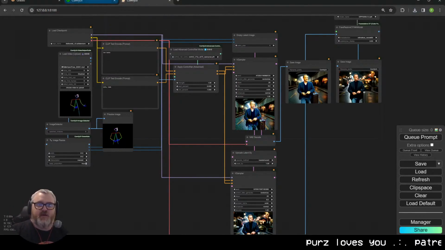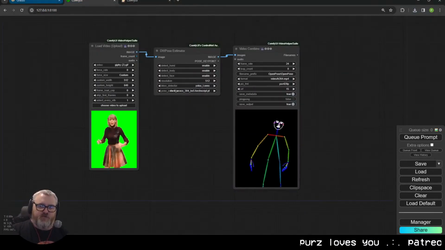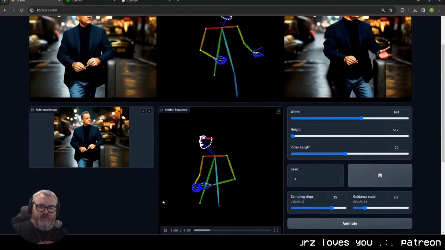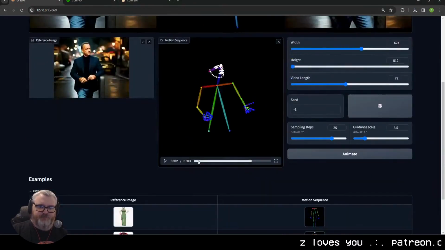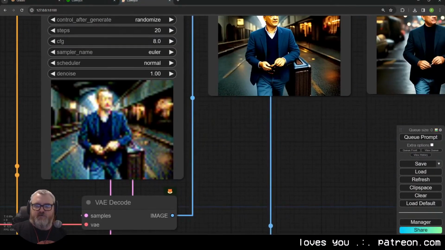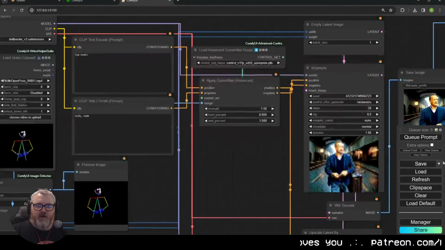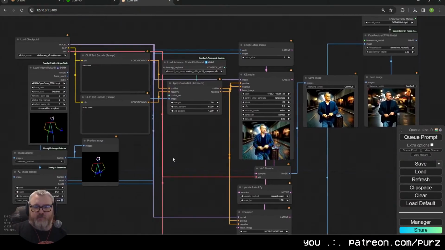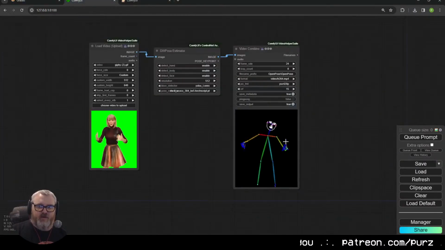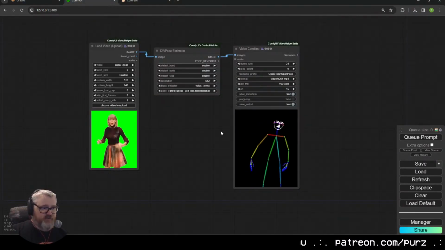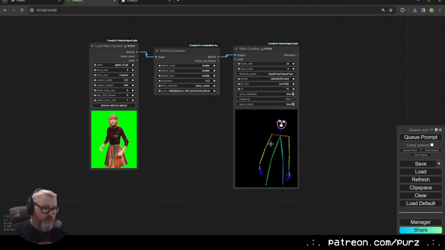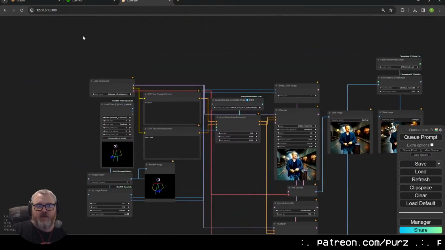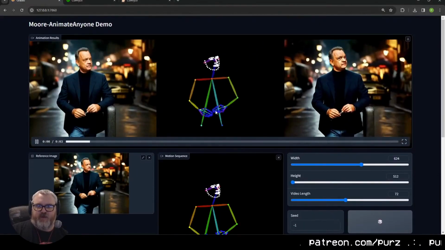Yeah, the Tom Hanks image was generated using the first frame of this animation to get the pose. So we generated Tom Hanks from this pose here using ControlNet. So then we extract the animation also with Comfy and then generate a new image with the first frame. So yeah, you get much nicer results that way.